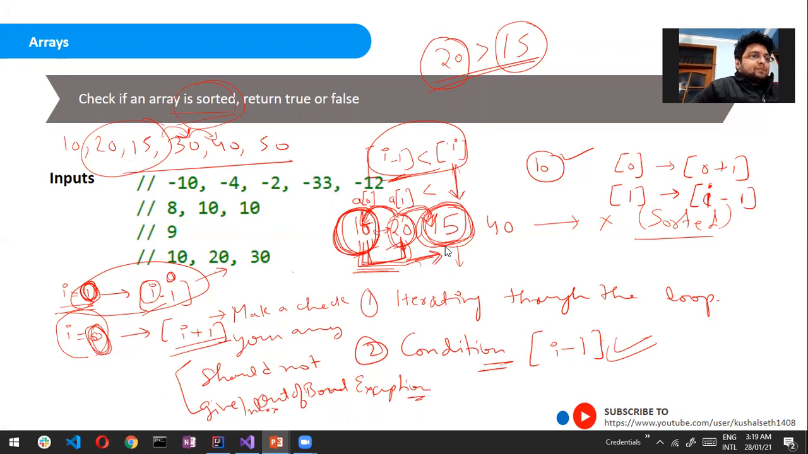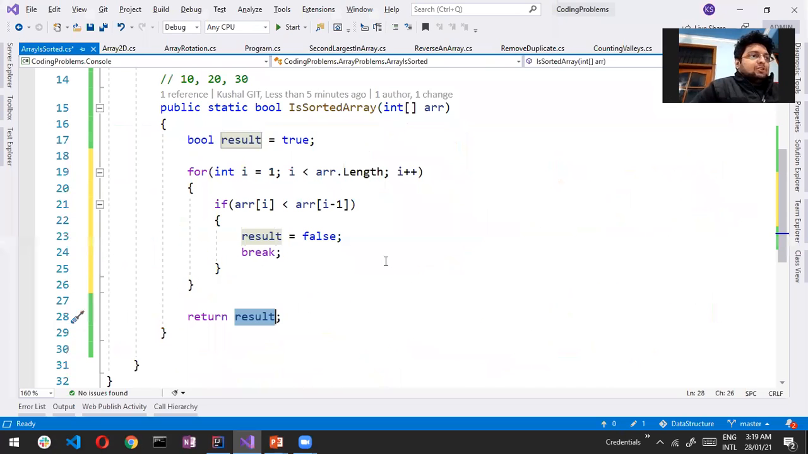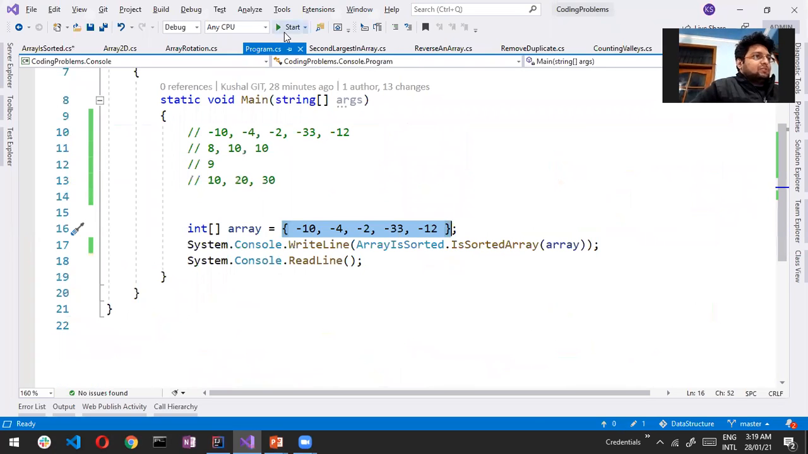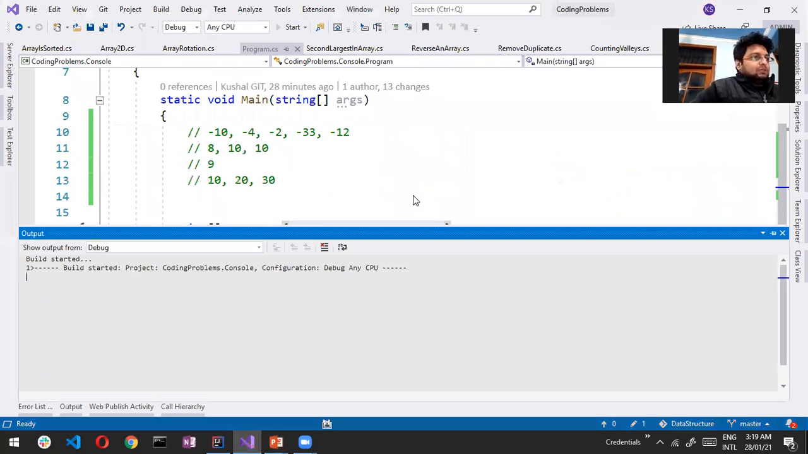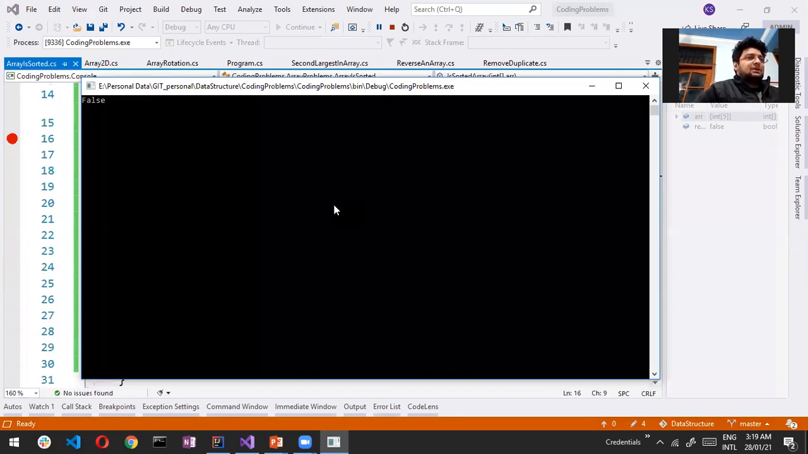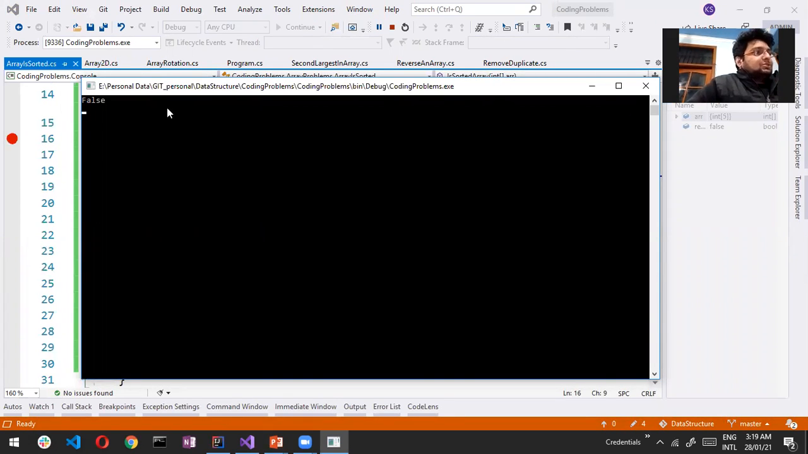Also, while debugging, you will understand the logic and that condition. So this is the simple code we have put in. Let's run the code, because it's very important to run the code. This is my program, and I am passing this abstract kind of array. This is obviously not sorted. I'm not debugging this code because this is a very simple problem. Otherwise, when it is a complex problem, I debug the code. So it is giving false.